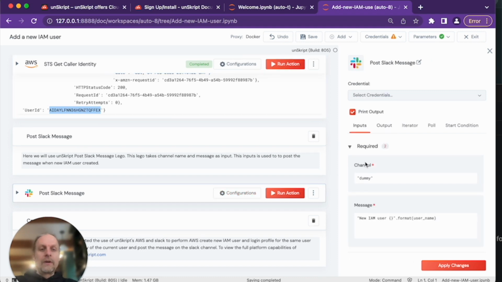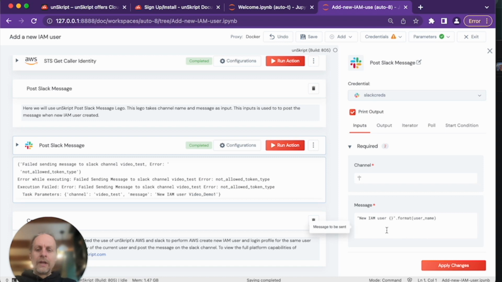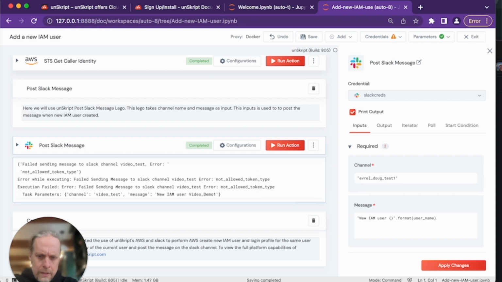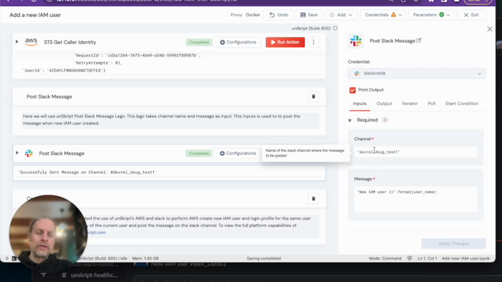So let's go to those configurations. Now we're posting a Slack message, and so we can't use our AWS credentials, but I already have a Slack credential set up. And so we need to set a channel, and I'm going to use devrel Doug test1. Let's just make sure I got that right. Devrel Doug test1, no capital D. All right, so we apply that channel. The message is going to be new IAM user and then the name.